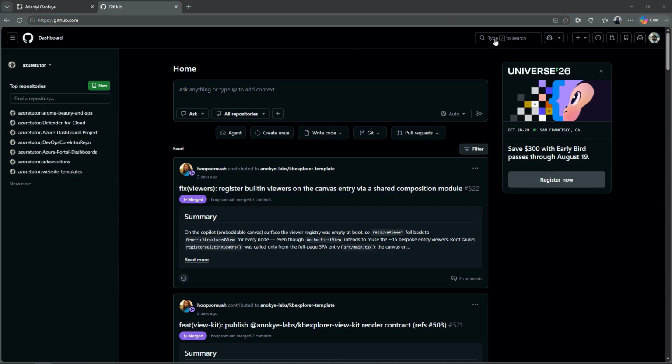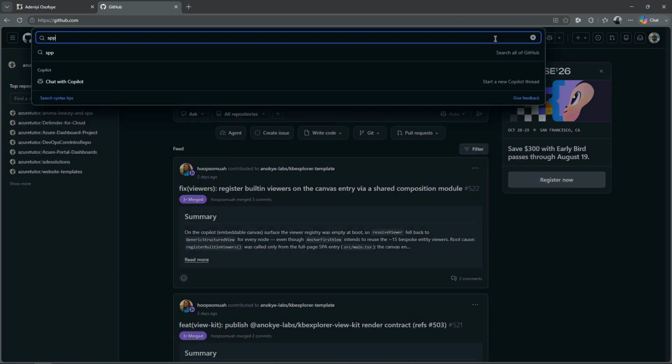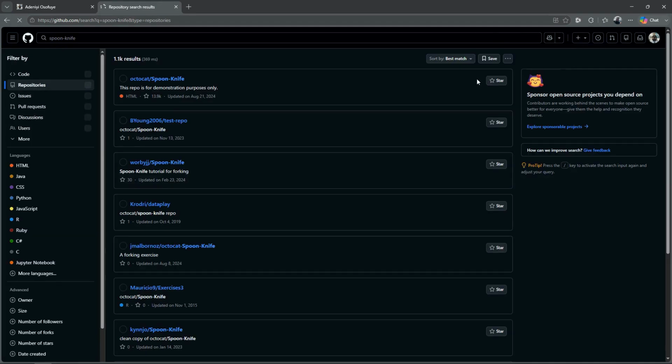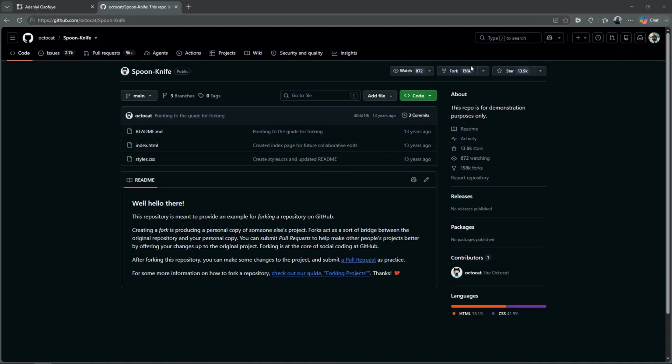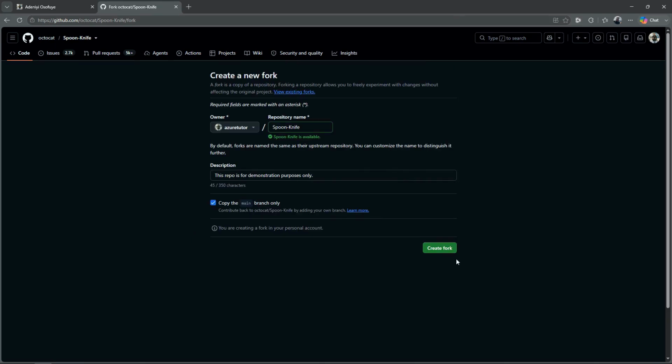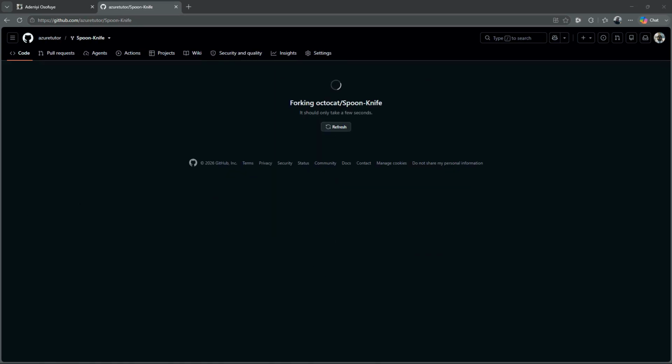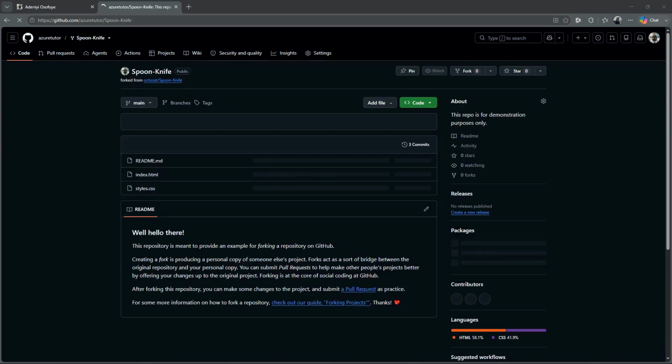Fork a repository which is Spoon-Knife. So I'm going to fork this repo, Spoon-Knife, and we can just do this, fork that. Let's leave the name the way it is. That's okay for me, except if you want to change anything to your choice. Good.